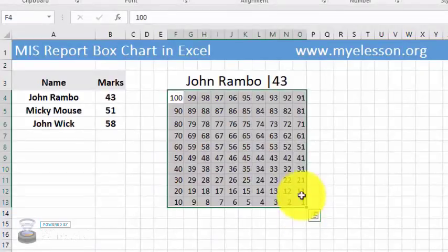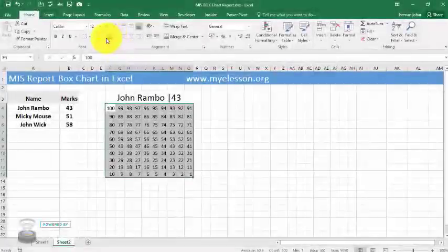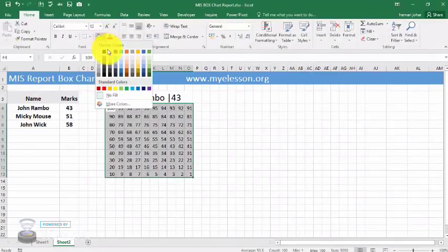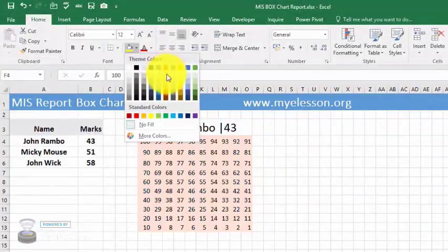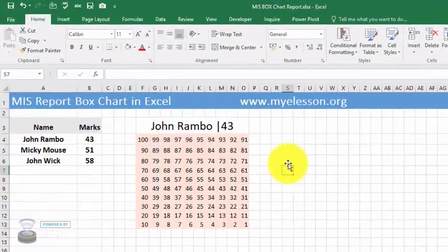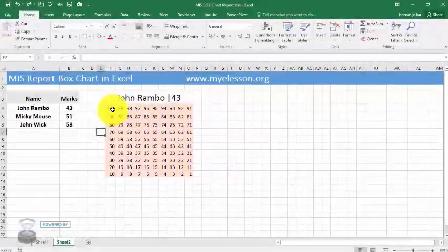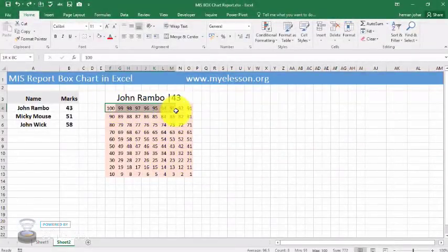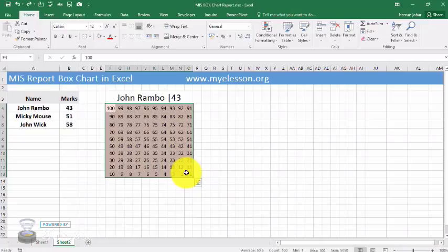To get a color over here, I need to use conditional formatting, but before that I'll give it a light color from here. So in case I want to give dark orange color for the final result, I'll choose a light orange color from here. All right. So once I've given a color over here, then I will start creating my dynamic report.